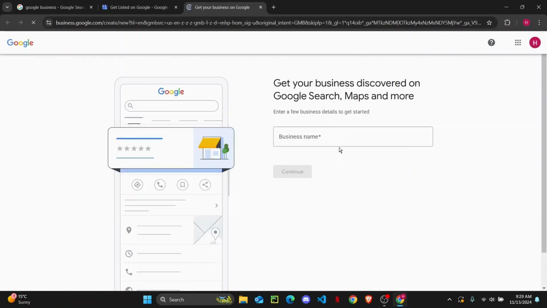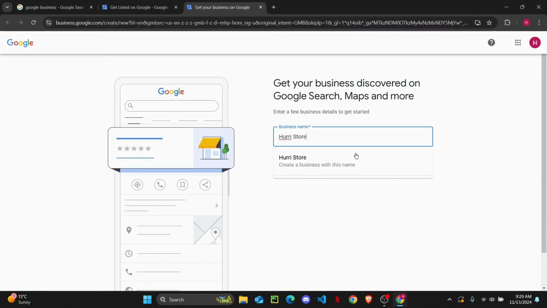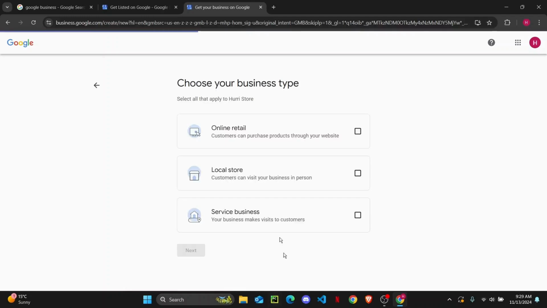and once you sign in with your Google account, if you don't have any store and want to open a new one, you can just enter your business name. Once you do that, you will see an option to create a business with this name. You can tap on continue.